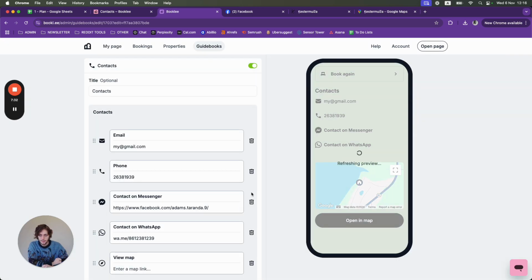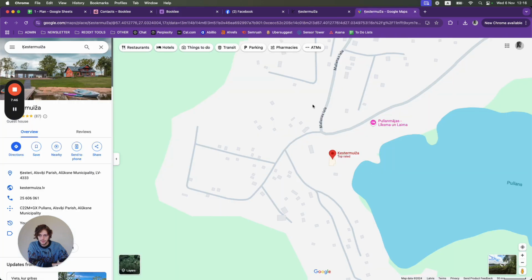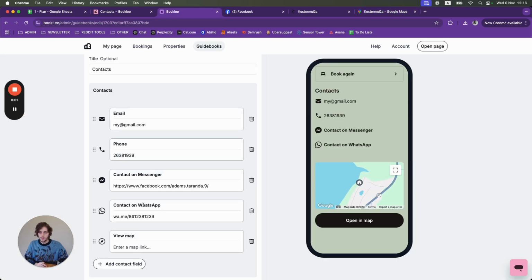So I add a map link, and here you can see it says enter a map link. What that means is I simply need to copy and paste the Google Maps link I want to display under my contacts section. So here I navigate to Google Maps and say this is the location of my property on Google Maps I want to add under my contact section on my digital guidebook. So what I do is simply just highlight the link here at the top, right click copy, go back to Booklee and then paste it in here.